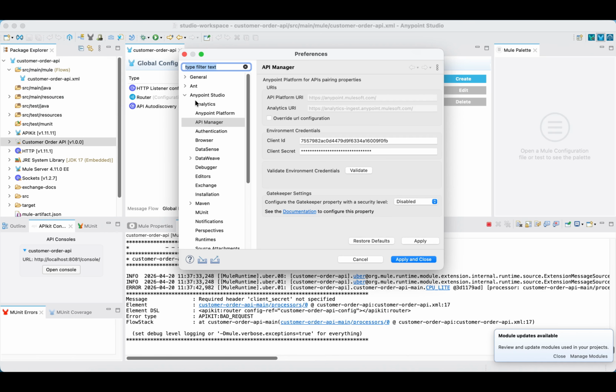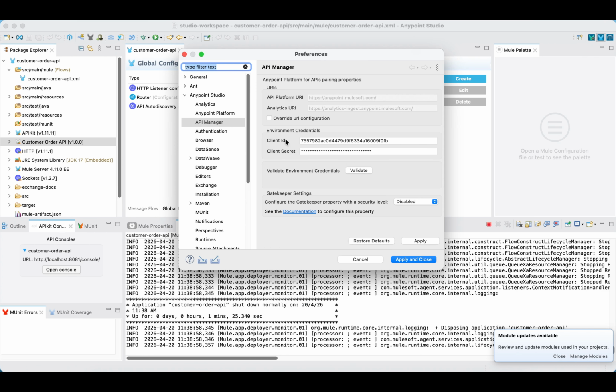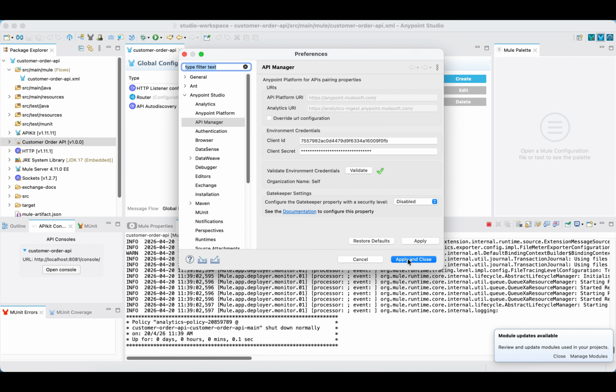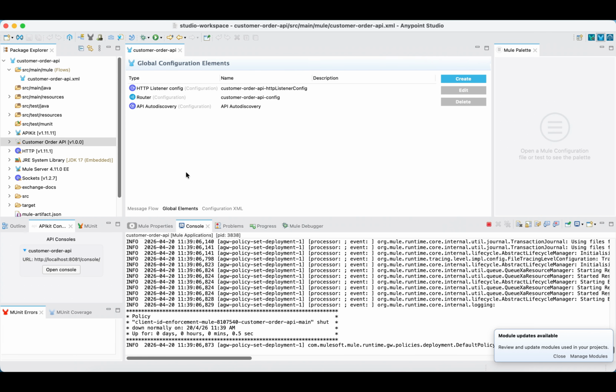So under Anypoint Studio you have API Manager. Here you have to add these client ID and client secret. You just need to validate it and see if it is working fine. Apply and close. And now as you can see, policy client ID enforcement is applied.